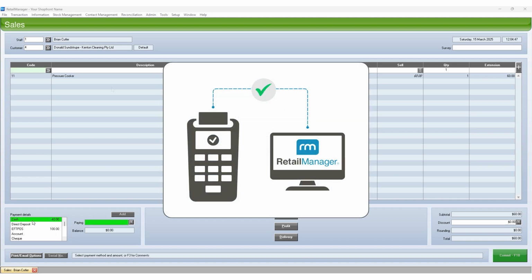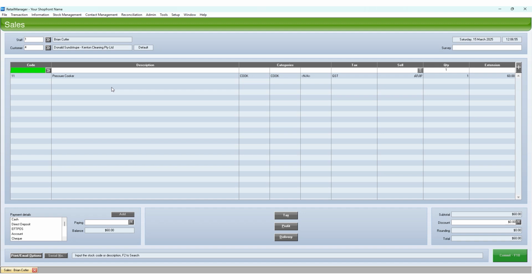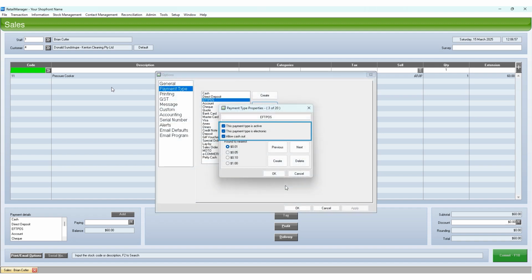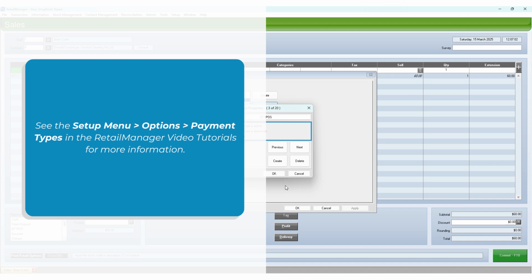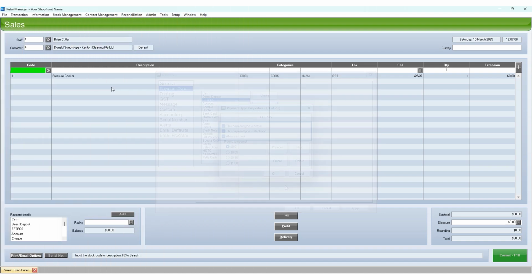Using a connected EFTPOS terminal. Make sure the EFTPOS payment type is enabled and the Allow Cash Out option is selected in the payment settings. See the Setup menu, Options, Payment Types in the RetailManager video tutorials for more information.